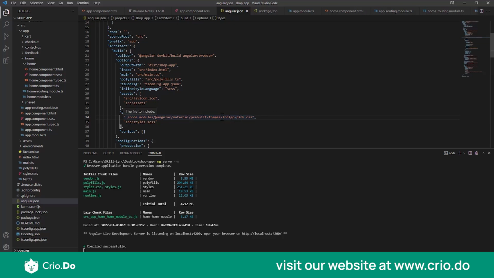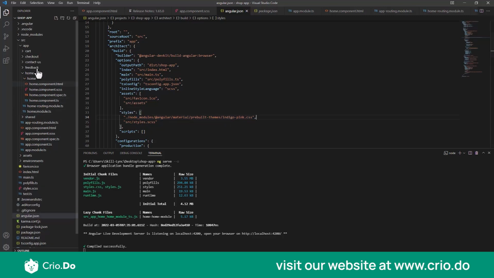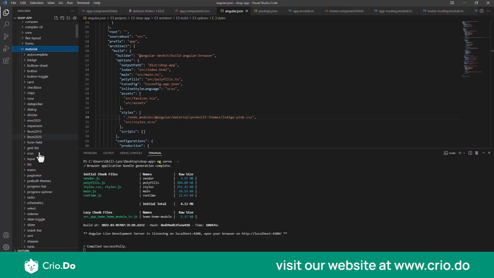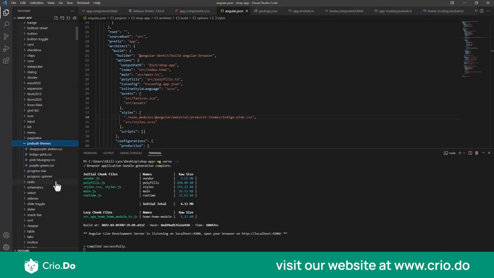So assume now you don't want indigo pink. What you can do is go to this path over here. In your folder structure, you will have something called node_modules. In that you go to @angular, then to material, and then to prebuilt themes. And over here you will see those four file names again.